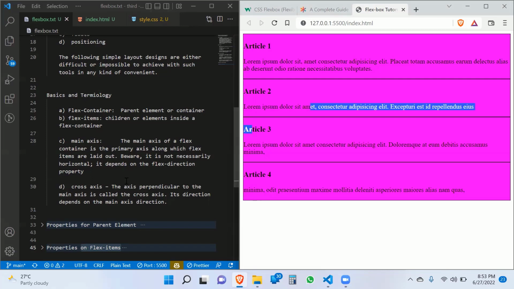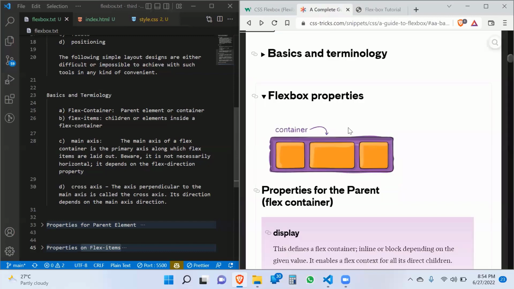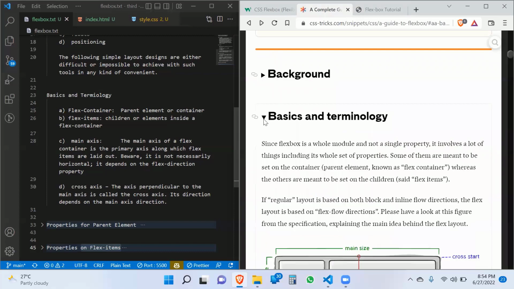So it depends on the direction. It can change based on the direction, which we are still going to talk about. Why the cross axis? The cross axis can be vertical like this. The axis perpendicular to the main axis is called the cross axis. This is what we call CSS Grid, CSS-Tricks, so you can check it out.